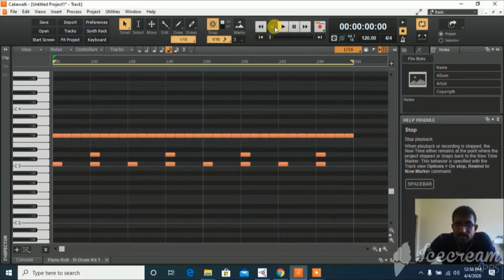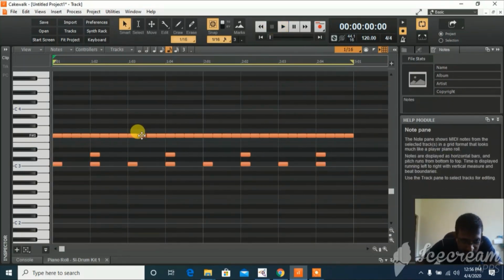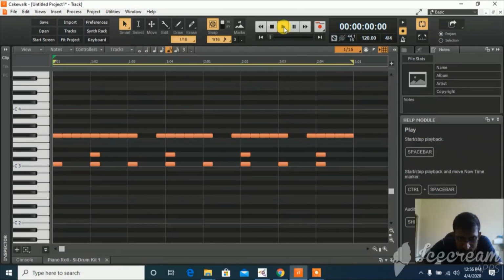So let's try to delete some of these intermediate hi-hat points. You can select the note, right click, and it will be deleted. Select the note, right click. Now shall we play it and see? So you can see I have introduced an in-between halt, a small halt.